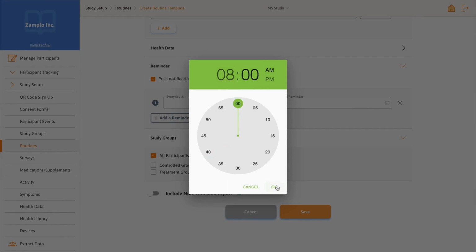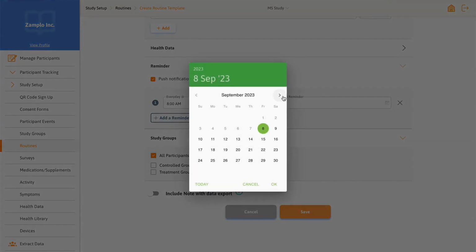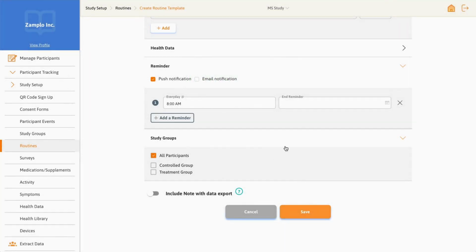If you would like participants to receive routine reminders for only a specific period, you have the option to add a reminder end date. If this is the case, select the date you would like participants to stop receiving routine reminders, such as the end date of the study. If you are recruiting on a rolling basis and participants will not be starting and ending the study at the same time, we recommend you do not set an end date for the routine reminder.